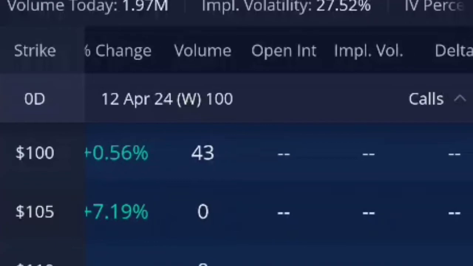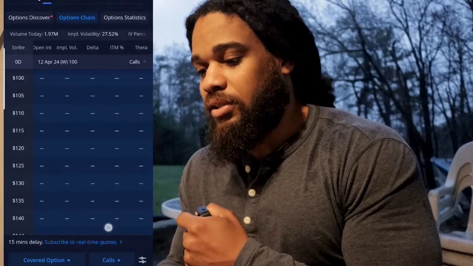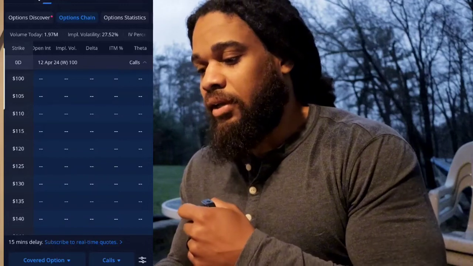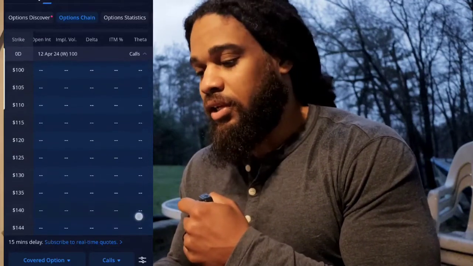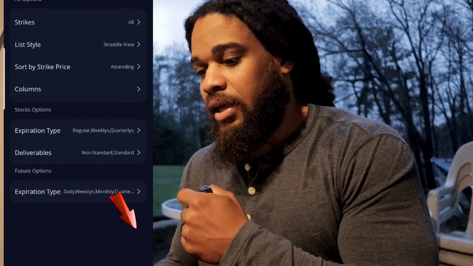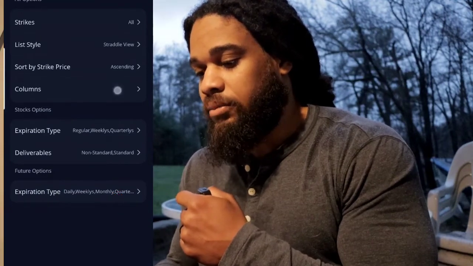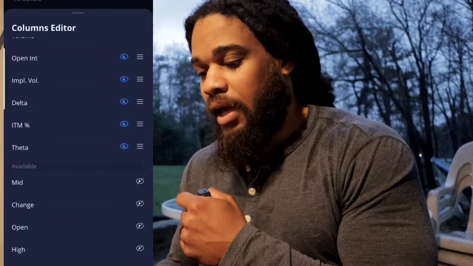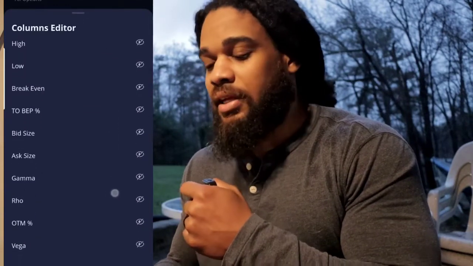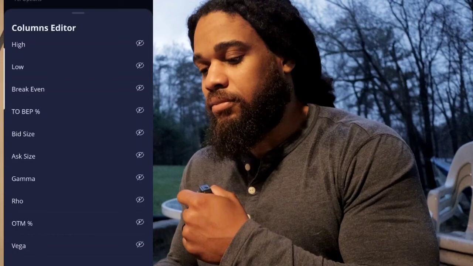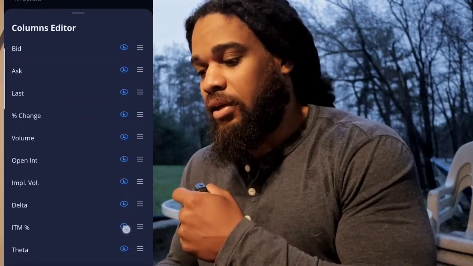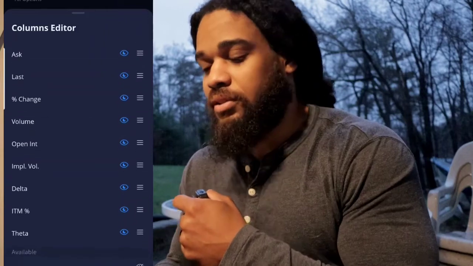Volume, open interest, all that stuff, delta, theta. If you don't see delta, theta or any of these things on your chart, you could just click the button down here, and then you go to columns. From there, you could go and add the Greeks that you would like to put into your chart. That's how you could adjust your columns to see different layouts based on your preference.